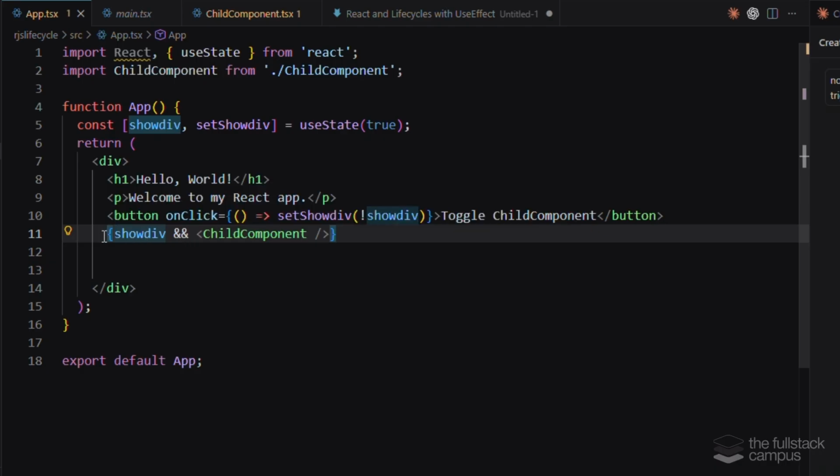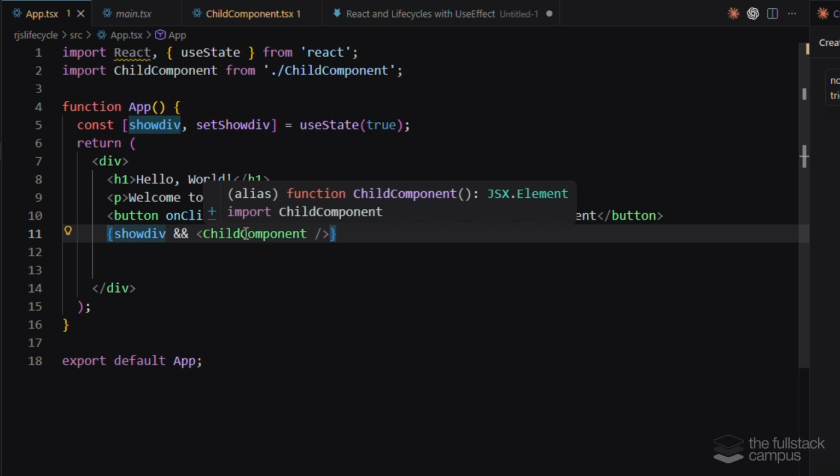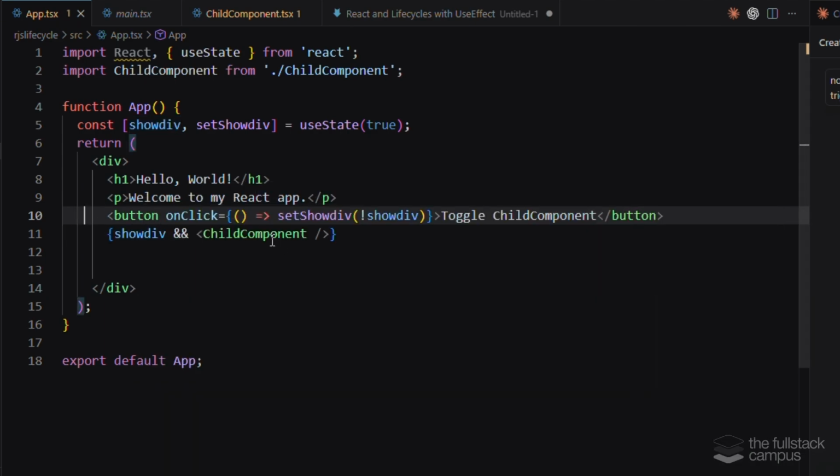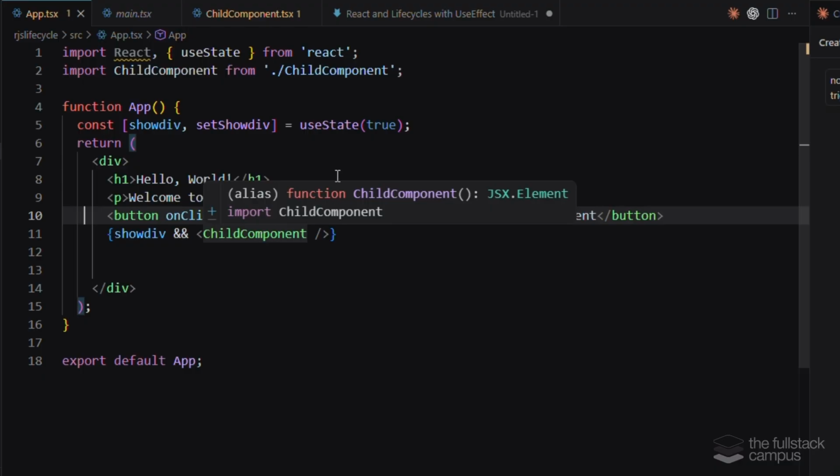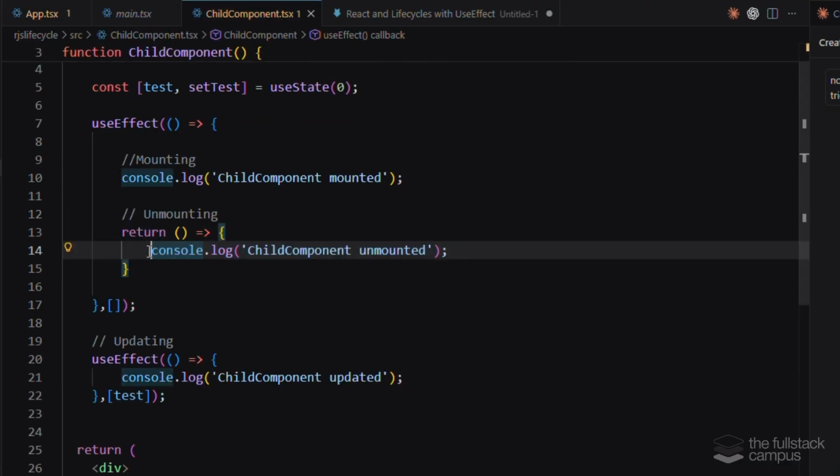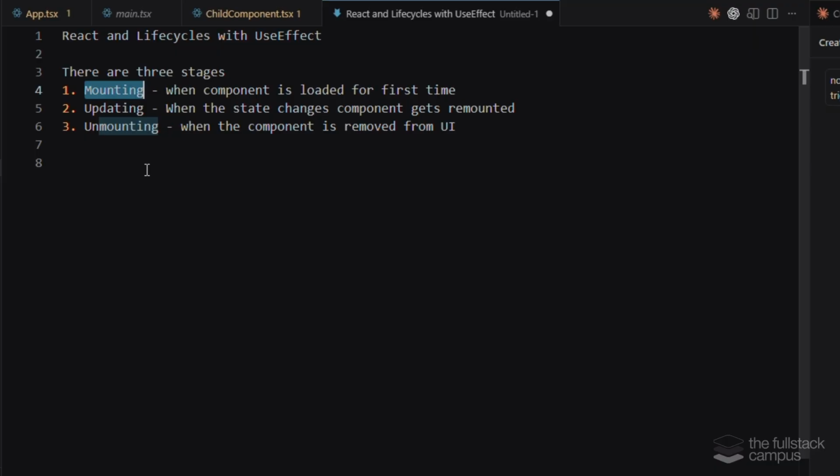The first time, showDiv is true and the component is shown, mounted, and inside the component it gets updated. I've written one more button here, using which I set the showDiv value to false. When the value gets set to false, the child component gets removed from the UI, and the message inside this return statement gets printed on the screen. So this is the overall picture of the three stages of a component lifecycle and useEffect.